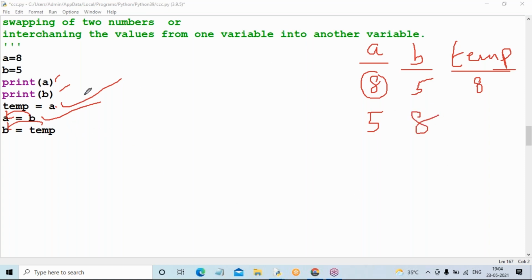After executing these three statements, the new value of A is 5. The new value of B is 8. And I would like to explain another second time. Please repeat this concept.